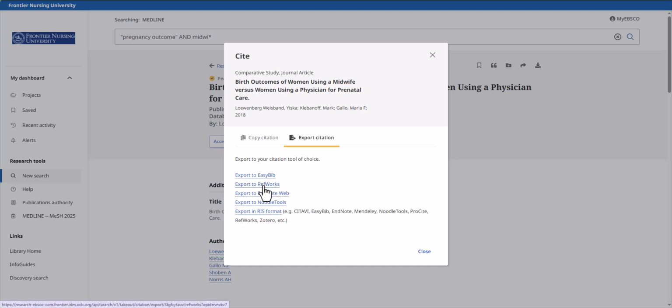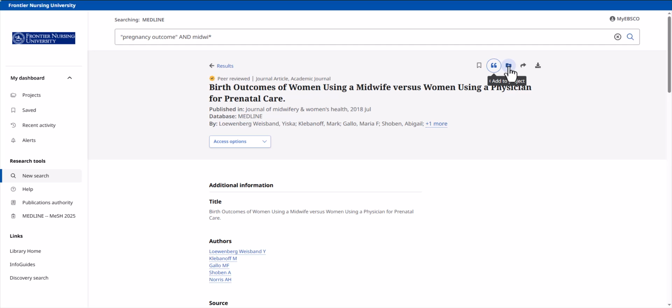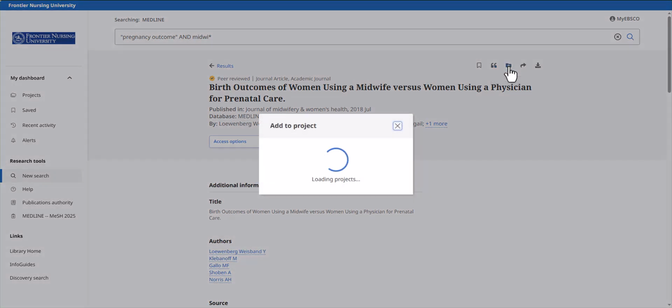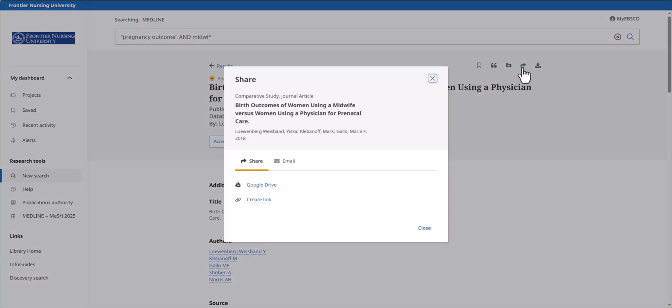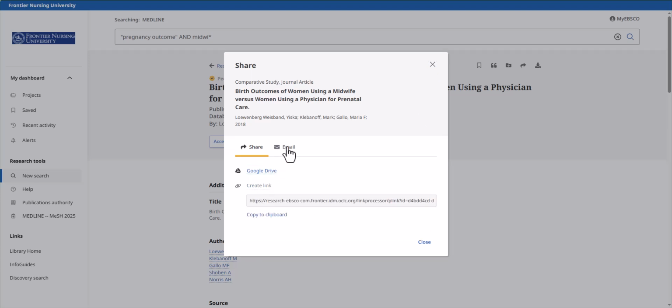Please remember that all automatic citation generators can produce errors and need to be proofread against the gold standard of the citation manual. The folder icon will allow you to save an article to a project. You can move saved articles into projects if you choose, or you can save articles directly to projects. If you choose to save an article to a project, you will need to give the project a name.